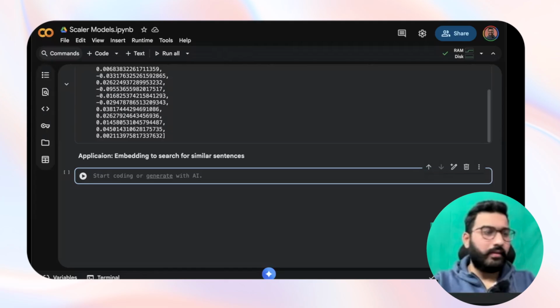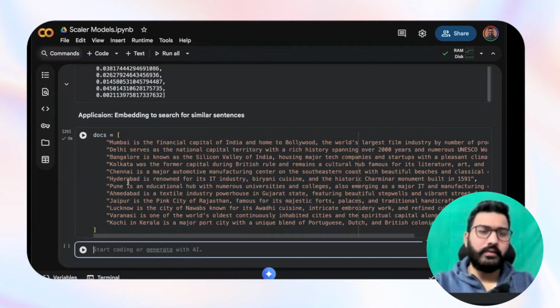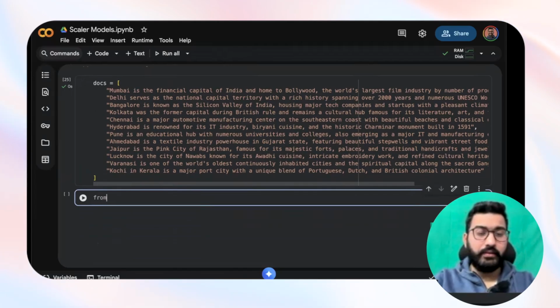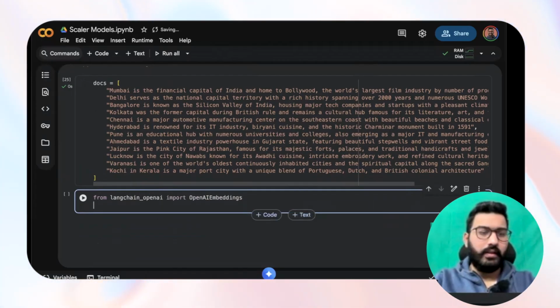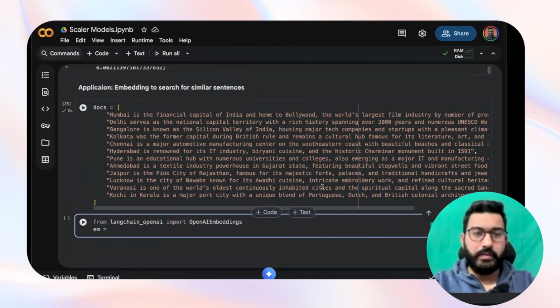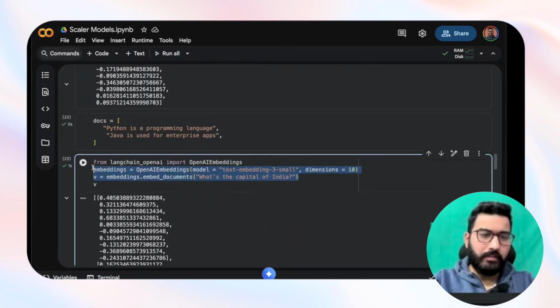Let's try to do it. So let me create a list of documents. I have already prepared it. These are the list of documents. And what we are going to do is use OpenAI embeddings. So from langchain_openai import OpenAIEmbeddings. I'm going to create my embedding model. So em is equal to OpenAIEmbeddings, and let me just simply copy paste. Yes, we will copy this.